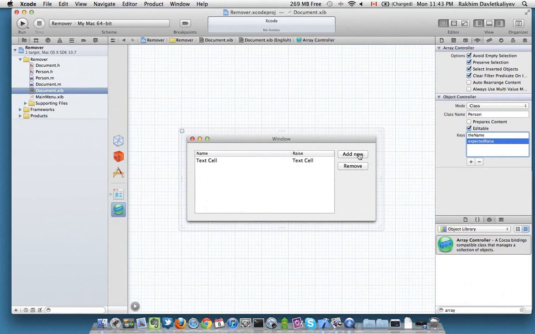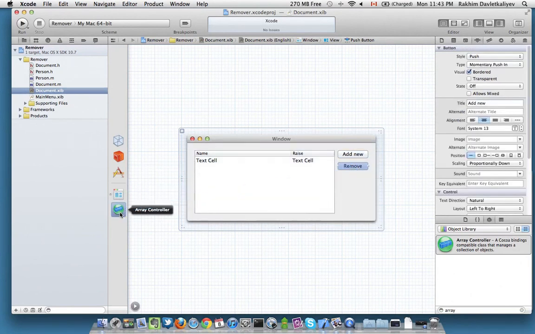Okay, now I want those buttons to add a new employee and remove the selected one. And luckily I can target my controller. So I'm going to control drag from add new to the array controller and select add, and from remove to the same thing and select remove. Another thing I want is, if there's nothing to remove and my controller knows it because it handles the model, then I want this button to be disabled.